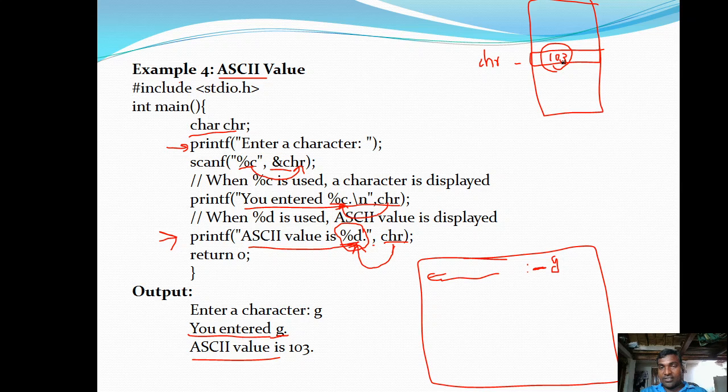In chr, what value is there? 103. That 103 is a number, so we use %d to print the number. So 103 is replaced here, then the dot. In this way, if you want to print the ASCII values, you can use the %d format specifier.